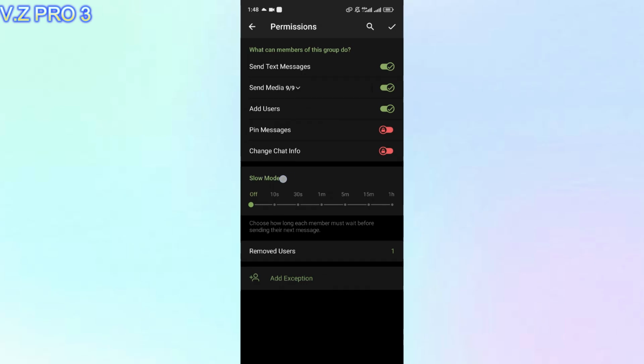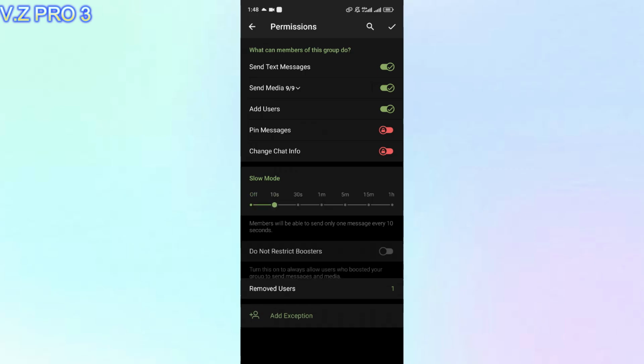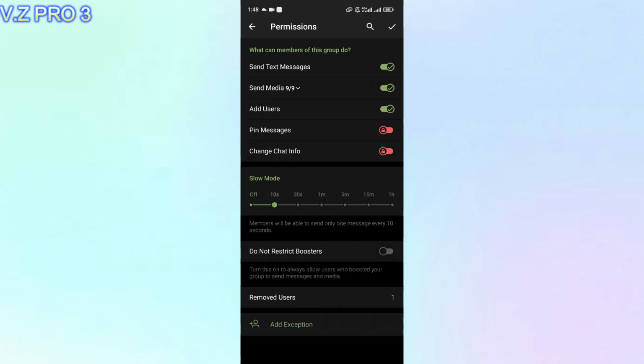And you can see there is an option, slow mode. Here you can choose how long each member must wait before sending their next message. You can choose from 10 seconds up to 1 hour. Maybe for the example, I will choose 30 seconds. So a member will be able to send only one message every 30 seconds.